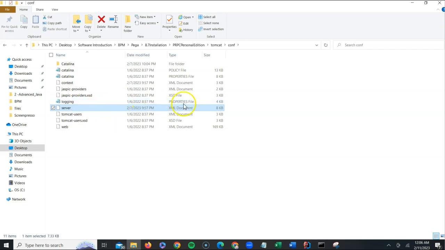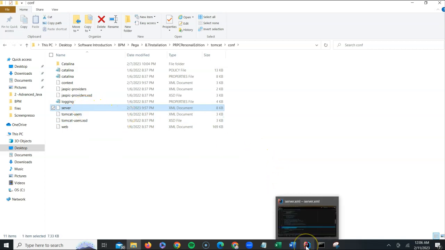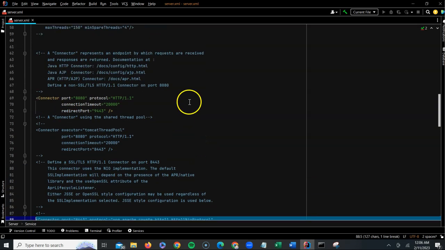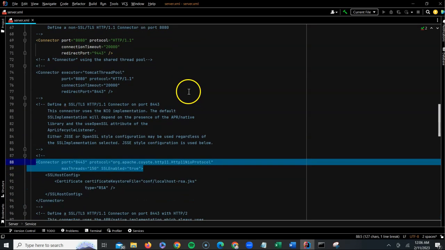I have opened this file. You can open this in your Notepad. I have a Groovy IDE, I am using that to open this. So in this IDE, I have opened the server.xml file which was present in my personal edition installation. What does this have? There's a lot of information available, but right now I am interested in understanding how exactly I can enable SSL.